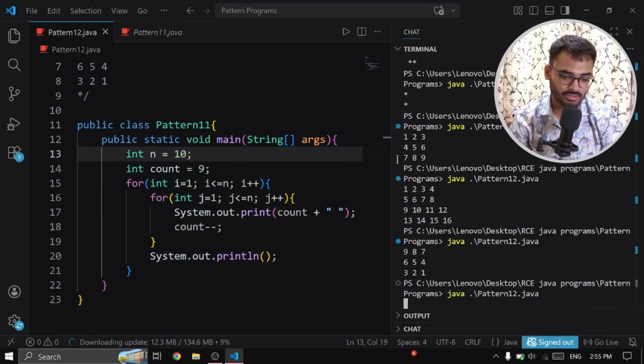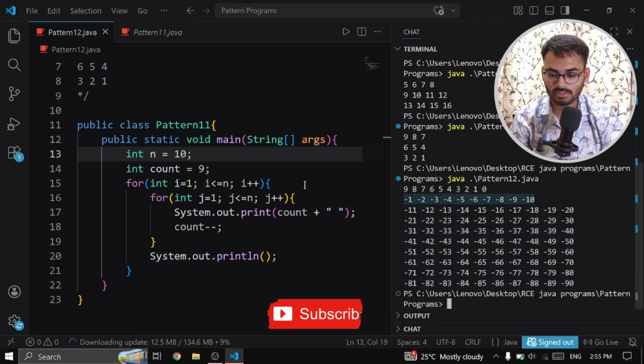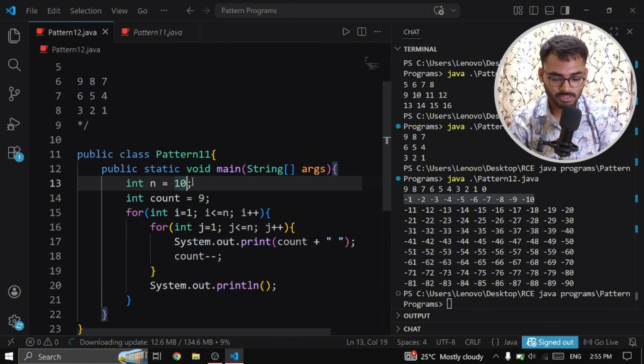Now this will create an issue. It will go to minus, because we are starting from 9. So when it reaches 0, it will become -1, -2, -3, etc. So what we can do instead of doing this, if we see here, simply I will first make it, let's make it 3.